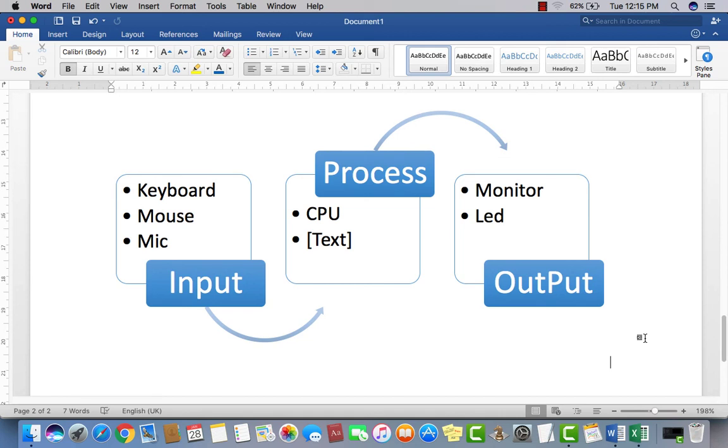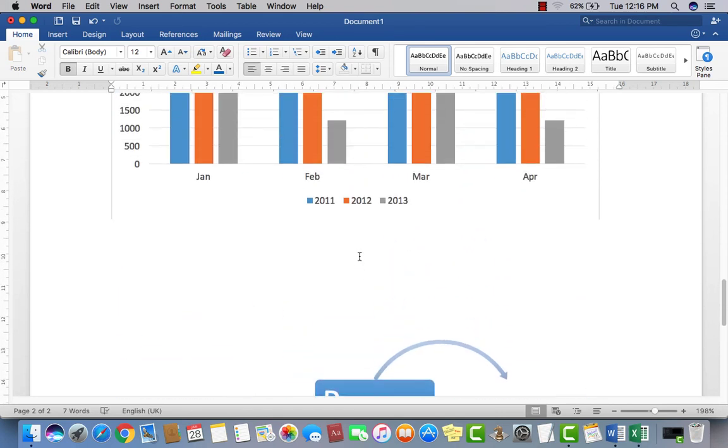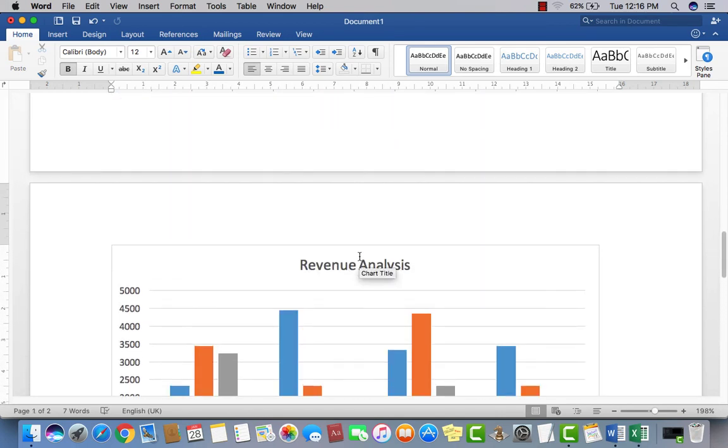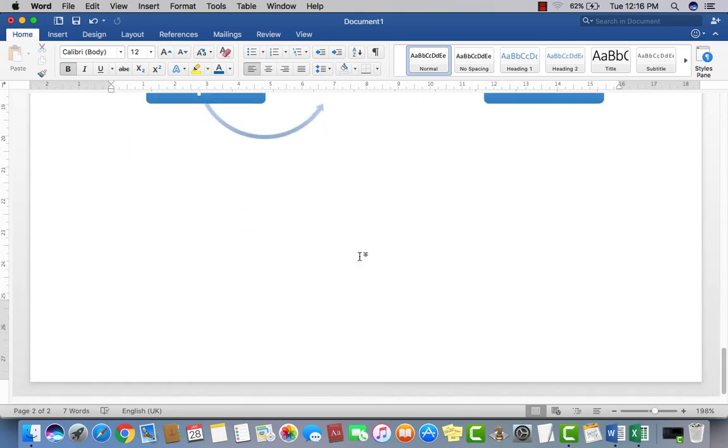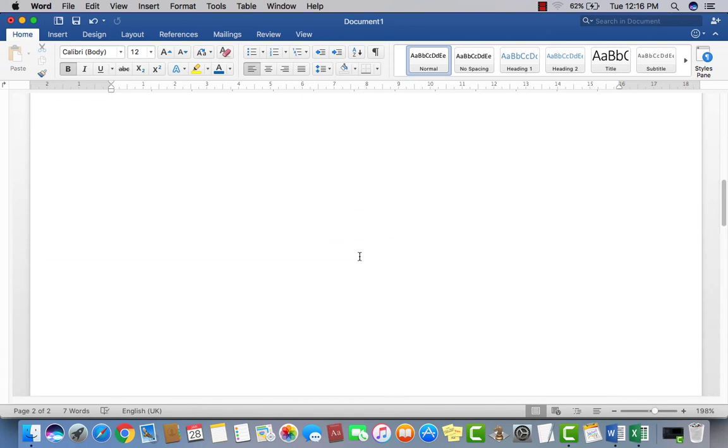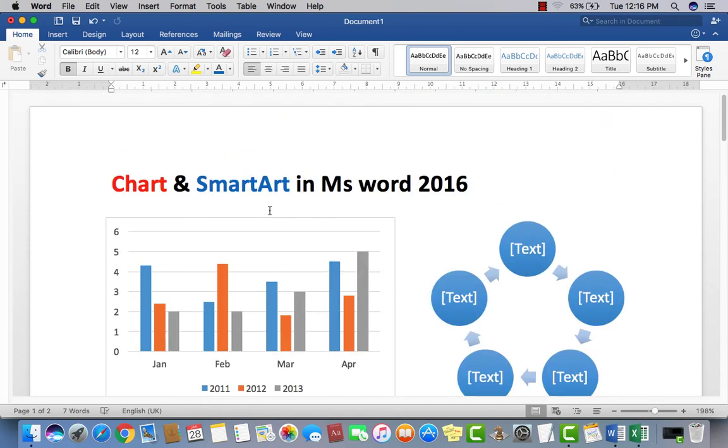If I simply type the data on the worksheet, it will be difficult to understand. So now anybody can understand the input and output cycle very well. So this way you can make others understand what you want to say, what your data is all about. So it is very important to understand chart and SmartArt in Microsoft Word.